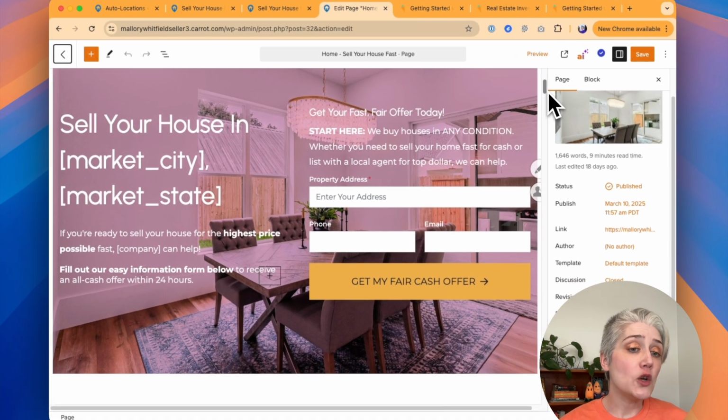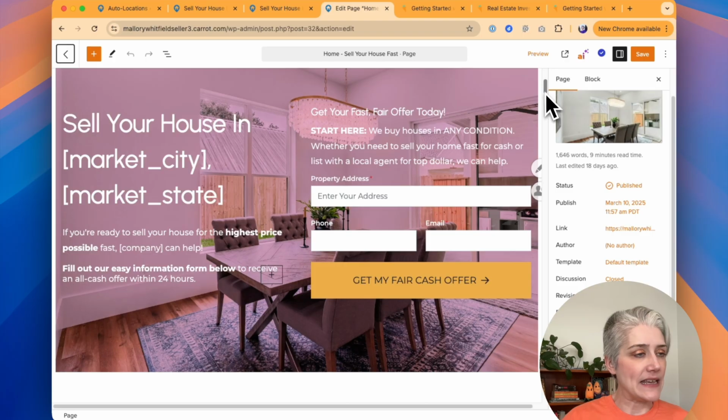Now, because your auto location pages automatically reflect any changes made to your homepage, it's important not to delete these shortcodes such as market city or market state, but you'll also want to keep in mind that any information you add to your homepage should also be relevant when it's reflected on your other local market area pages that you serve.